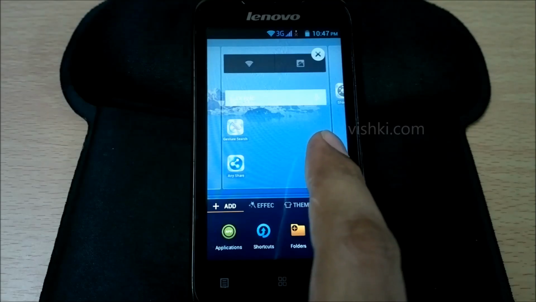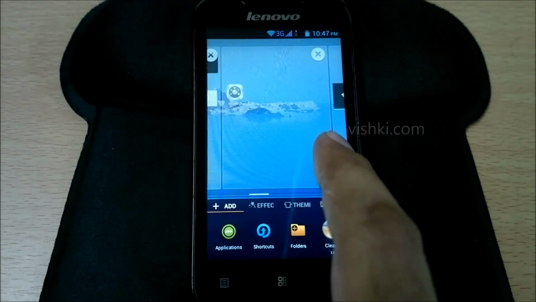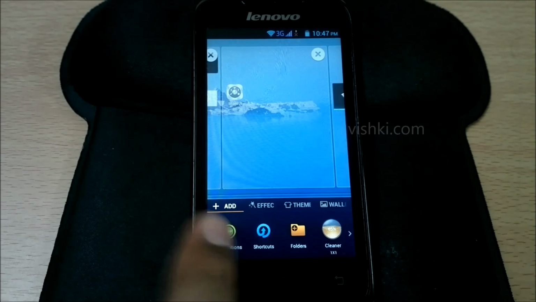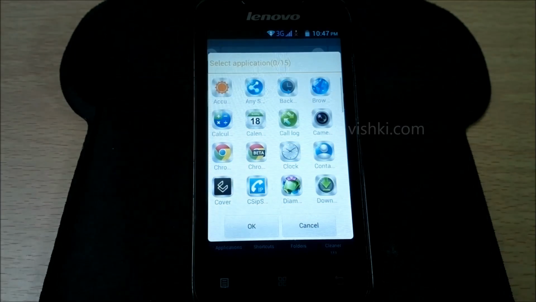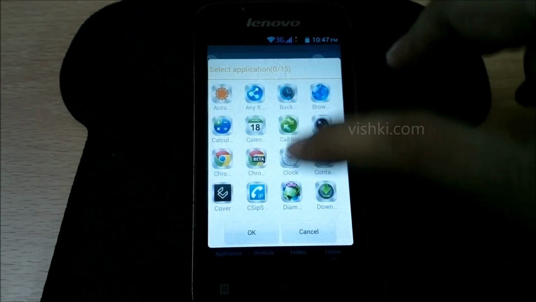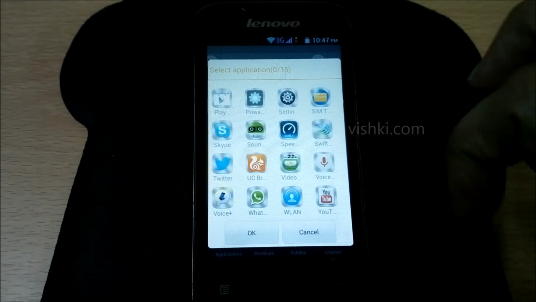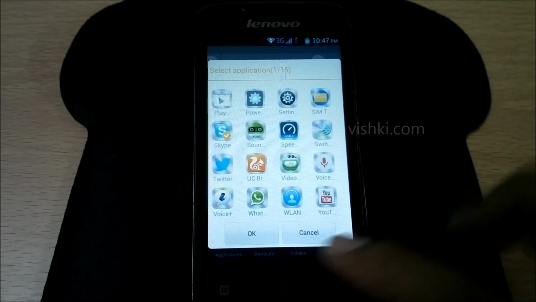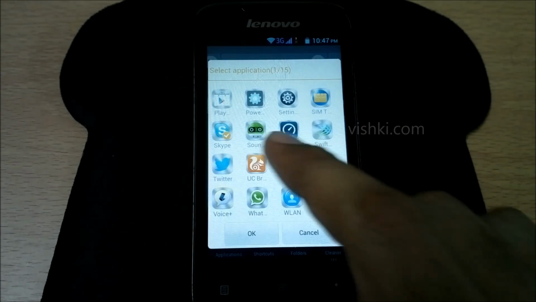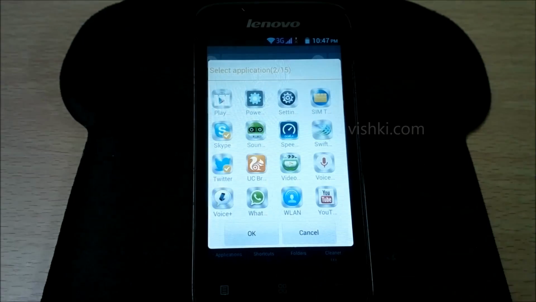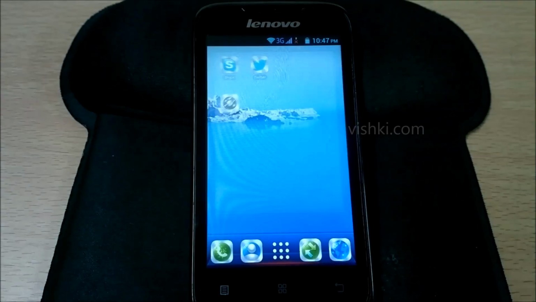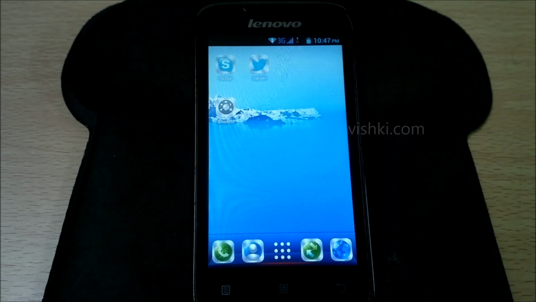If I want to add an application to another home screen, I'll move to that home screen, and I can click on applications here. It will show up the list of applications, and then I can add whichever app I want. So if I want Skype to be added, I'll select Skype, and if I want more, I can add more. Okay, and those two applications are added to this home screen. You can see the two applications added.